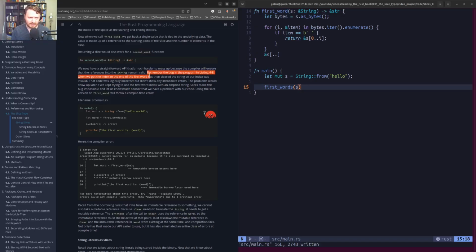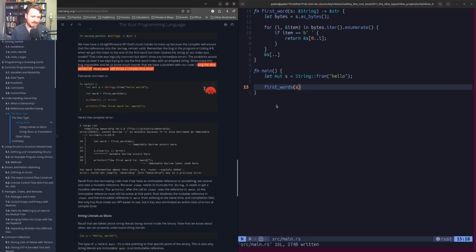Remember the bug in the program in listing 4-8 when we got the index to the end of the first word but then cleared the string so our index was invalid? That code was logically incorrect but didn't show any immediate errors. For the purpose we were trying to show, yes. The problems would show up later if we kept trying to use the first word index with an emptied string. Totally. The slices make this bug impossible and let us know much sooner that we have a problem with our code. The good old fail fast strategy. Using the slice version of first word will throw a compile time error.